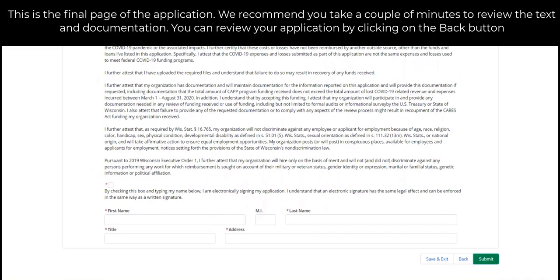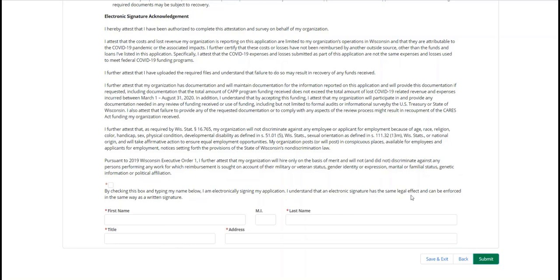This is the final page of the application. We recommend everyone taking a couple of minutes here to review the text and documentation. You can review your application by clicking on the Back button.